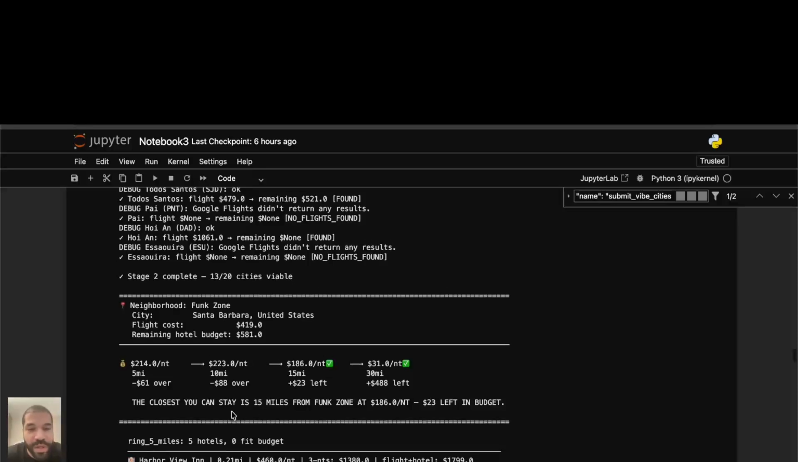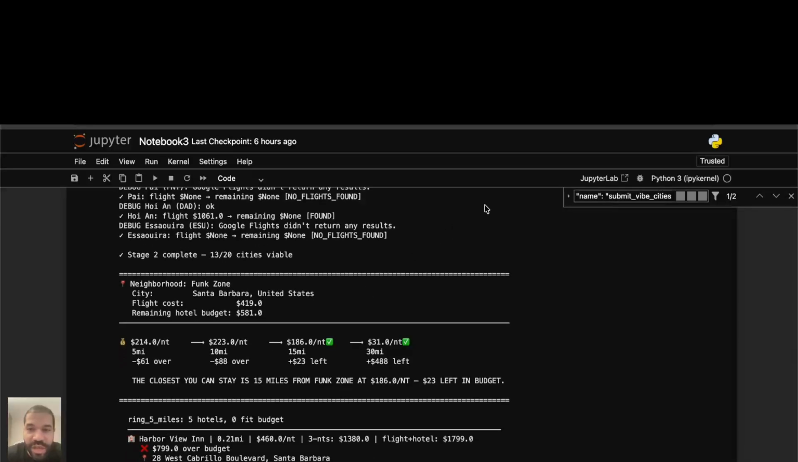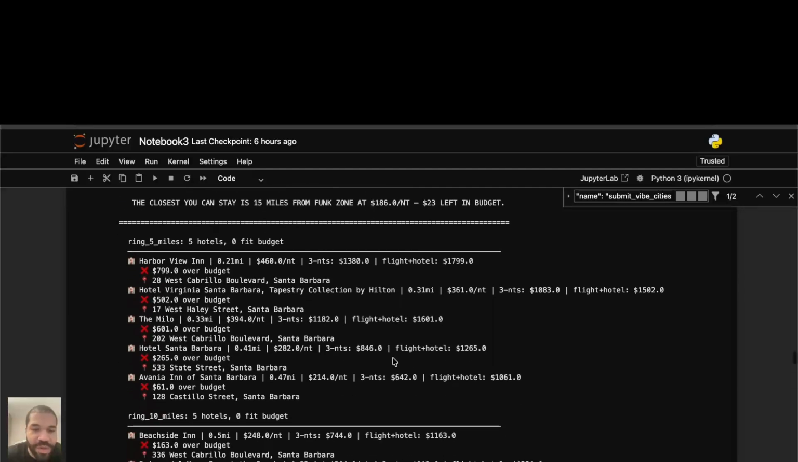But our decision engine gave us exactly what we wanted, which is the conclusion: the closest you can stay is 15 miles from the Funk Zone neighborhood at $186 a night. You've got $23 left in the budget. And what's our supporting information? We've got the Harbor View Inn. What is its nightly rate? What would its nightly rate be multiplied by 3?